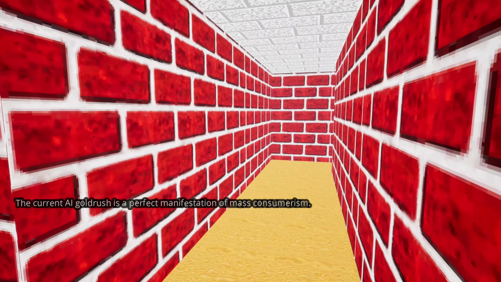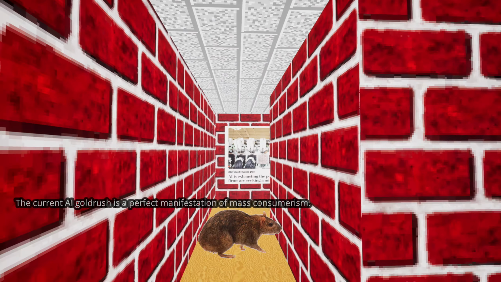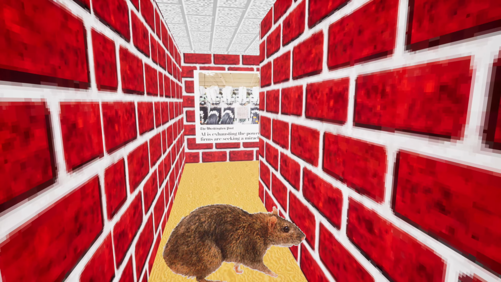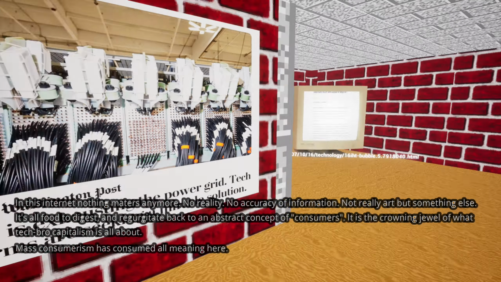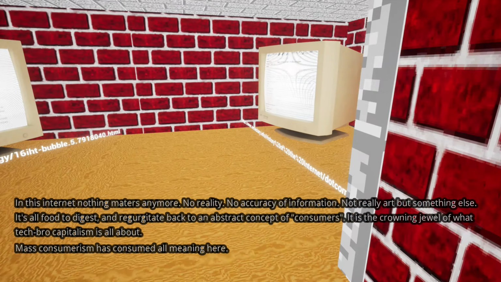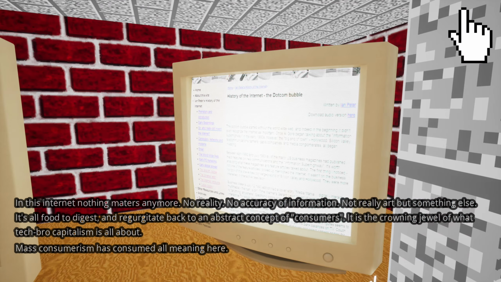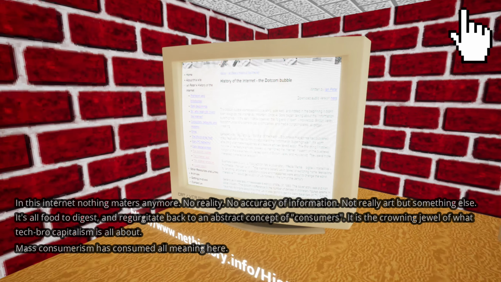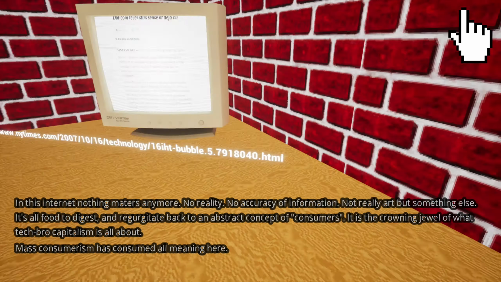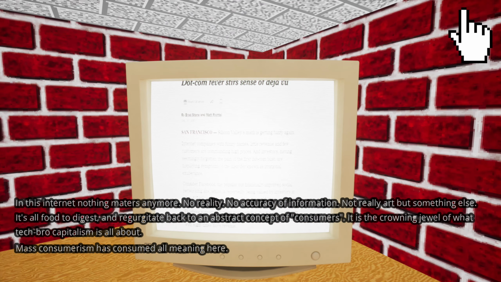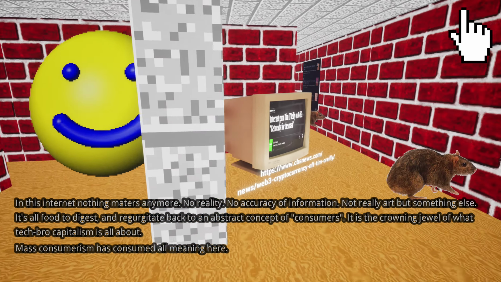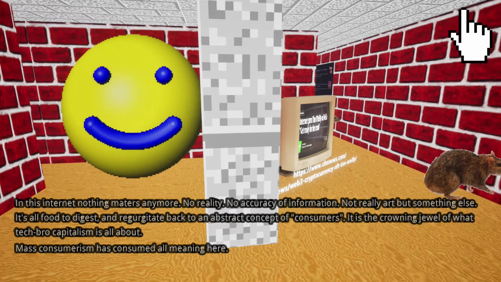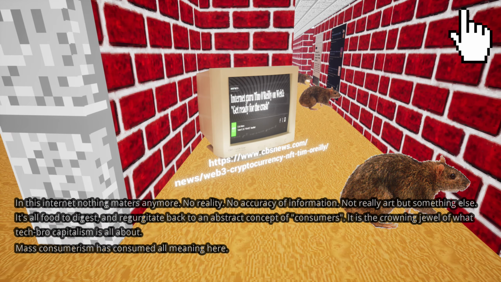The current AI gold rush is a perfect manifestation of mass consumerism. In this internet, nothing matters anymore. No reality. No accuracy of information. Not really art, but something else. It's all food to digest and regurgitate back to an abstract concept of consumers. It is the crowning jewel of what technocapitalism is all about. Mass consumerism has consumed all meaning here.